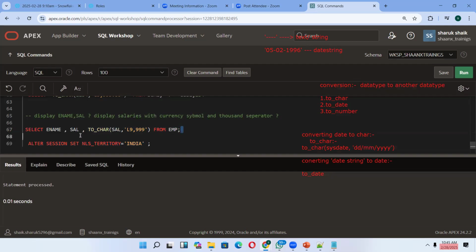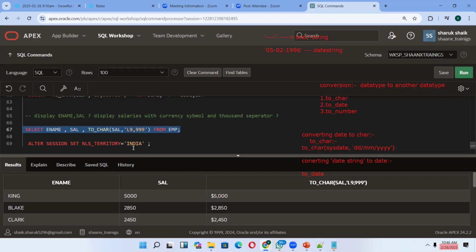The statement is processed, but in a normal use case, if you change this, instead of the dollar you have the Indian currency symbol, right? What is the Indian currency symbol? Rupee. So it has to change, but leave it, it's not a big issue. Best to write ALTER SESSION SET NLS_TERRITORY equals India. Like that, we can change the territory currency symbols, okay?